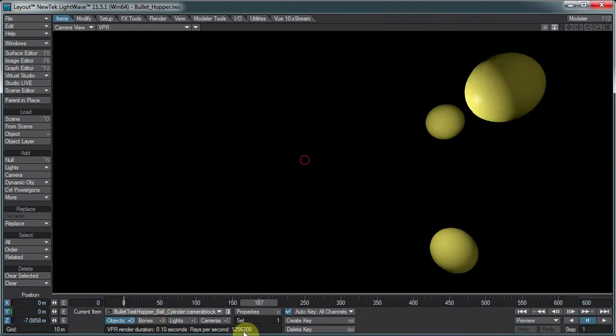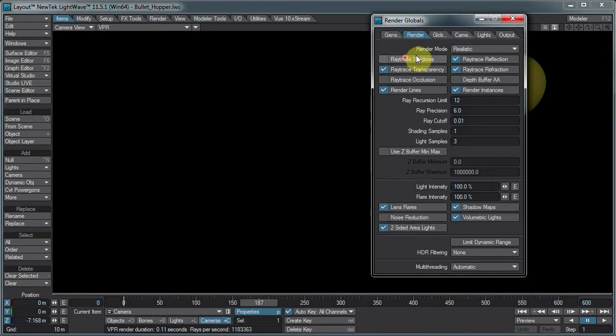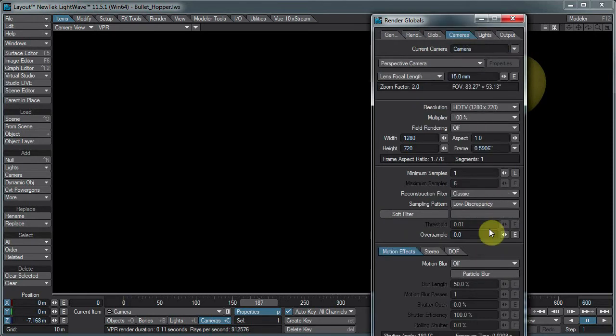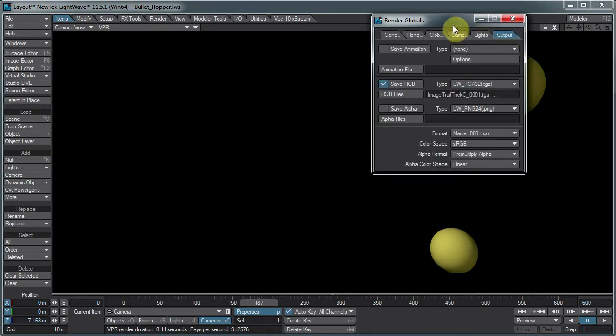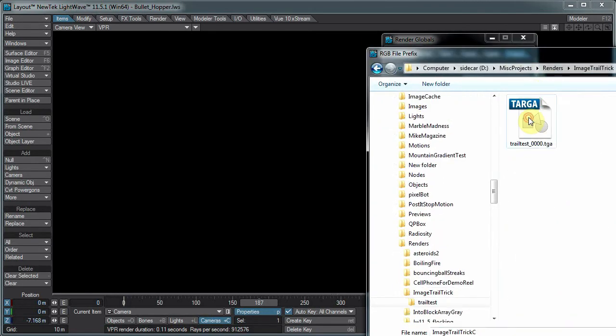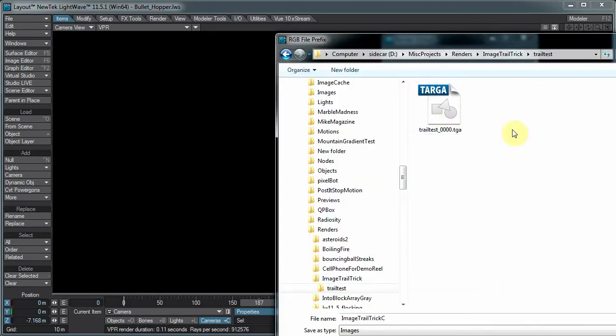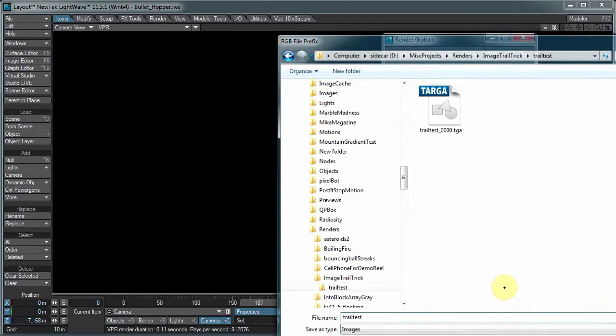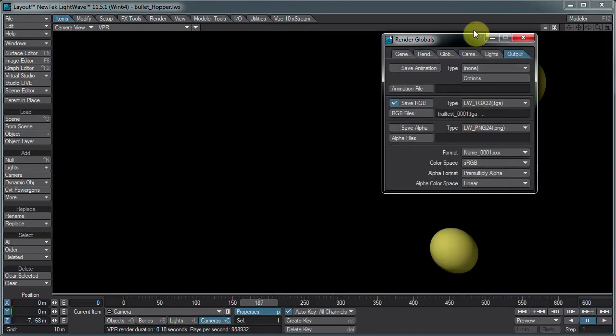Let me turn off a couple of things just so this renders faster in the test. So ray trace shadows is off, I'll turn reflections off, and adaptive sampling is off. Okay, now for the output, this is an interesting thing. We need to change the output to be the exact name as the input. So our image sequence that we just made that consists of one frame, we just need to make the output of LightWave be that file name.